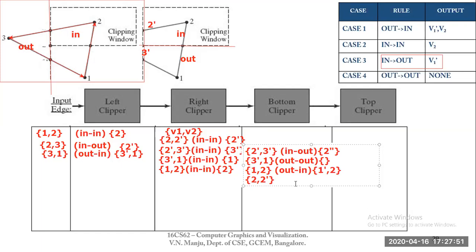So it is in to in. In to in is what? It is the V2. V2 is what? 2 dash. Okay, V2 is 2 dash. So I'll write it as 2 dash.